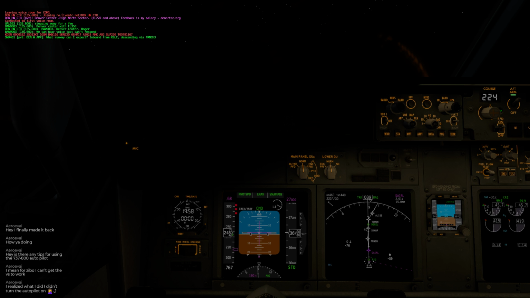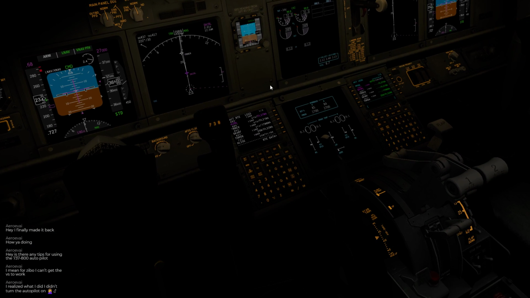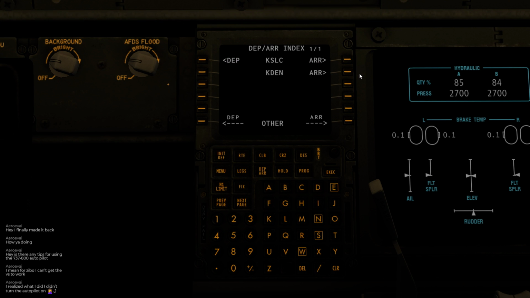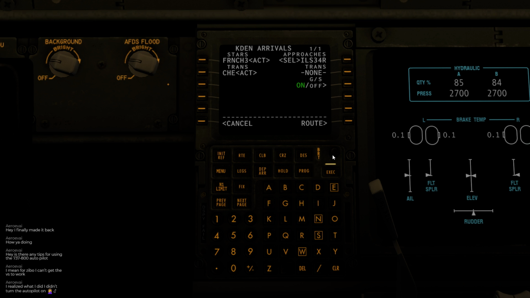We're about to cross top of descent. Let's see the little diamond pop up. There's the diamond. Runway 34 right. I was hoping to get 34 left, but alright, at least I know what to plan for. 34 left, 34 right. Alright, ready to copy. 459 cleared to Denver.